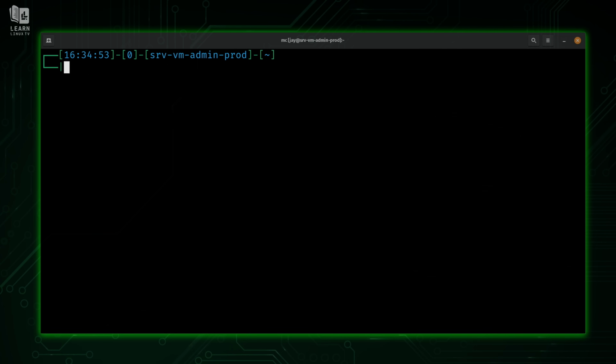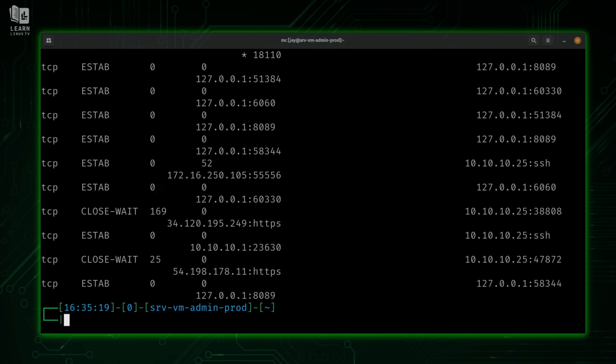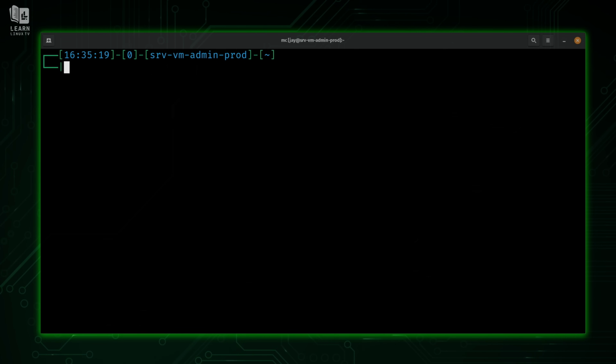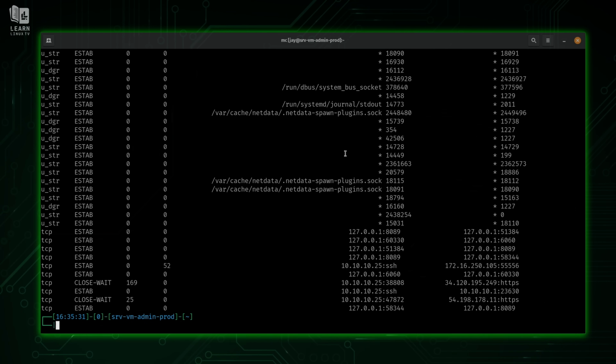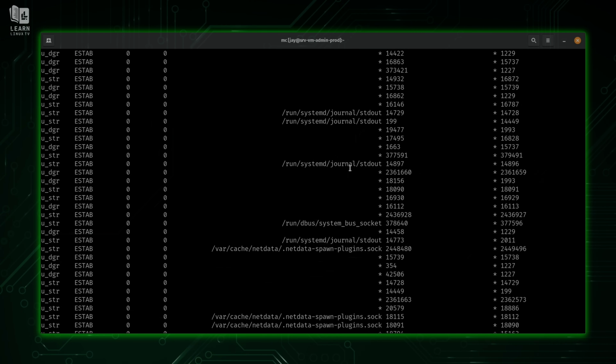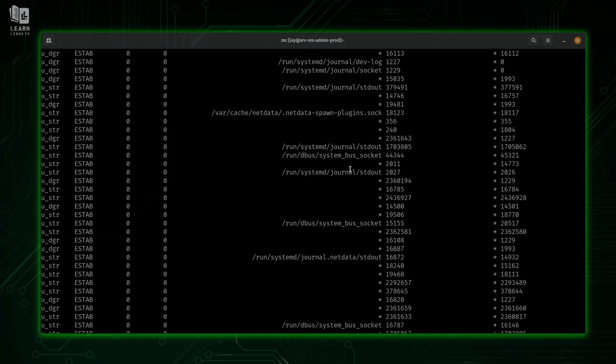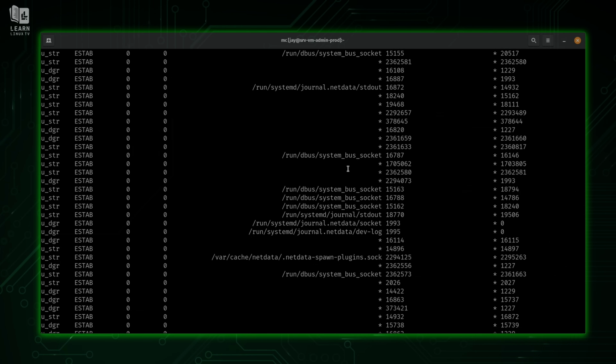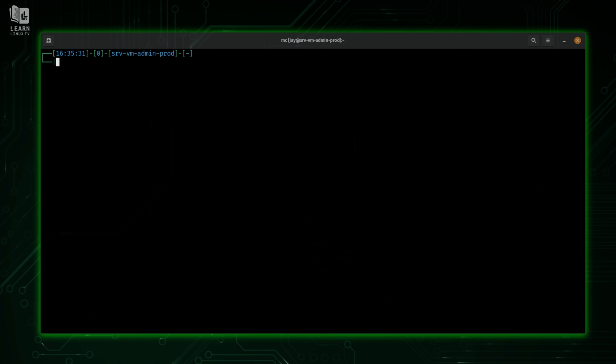And perhaps the most basic usage of the command is simply typing ss. Now let me make my font size a little bit smaller here, so that way you'll be able to see it a little bit better. And let's try that again. As you can see, when I scroll up, there's quite a bit of output here. And that makes sense because ss by itself will show all connections. And on this system, there's going to be quite a few. However, other options that we'll use with the ss command will help us narrow that down a bit.